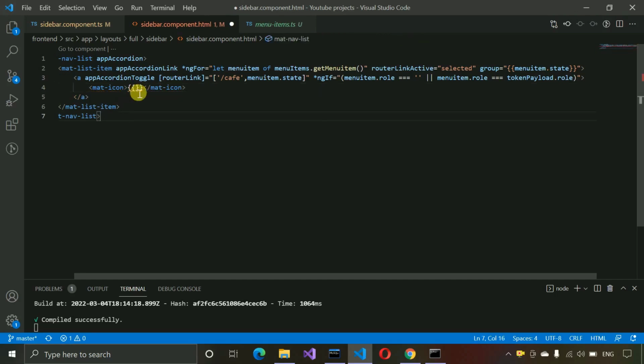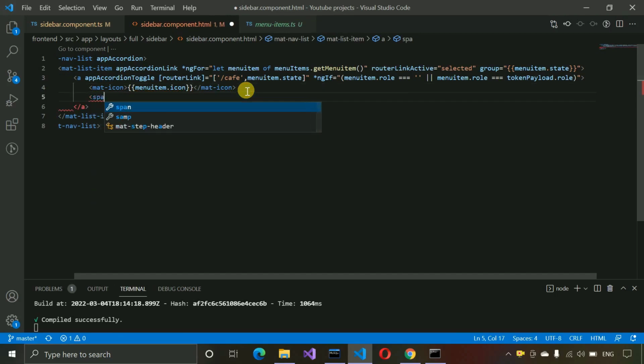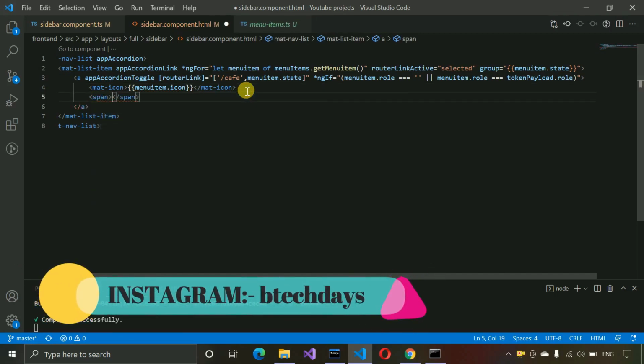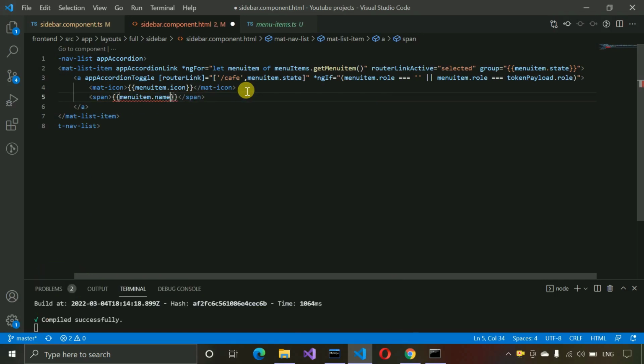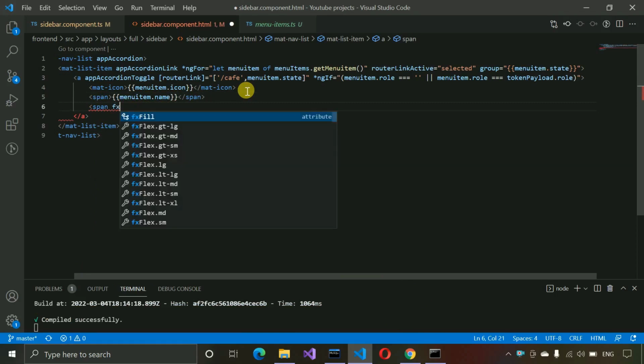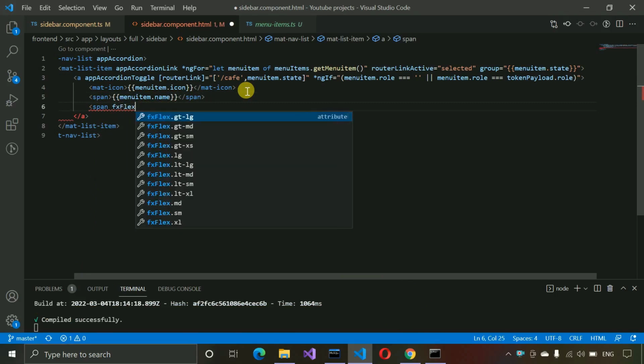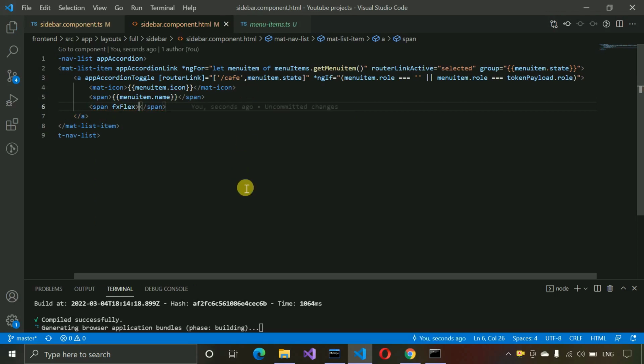So let me write menuItem.icon, and after that we have to just show the span and whatever the name inside of that. So menuItem.name, let me put some space over here, so span flex, and let me close this, let me save this. So it will build successfully for us.